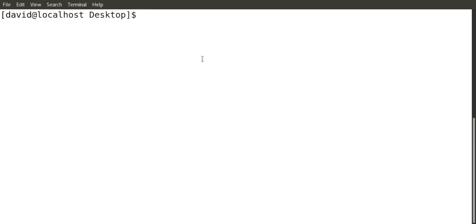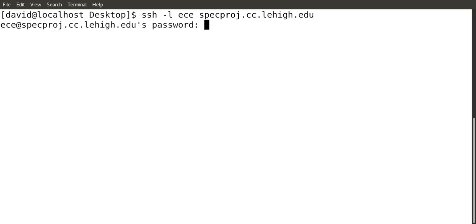So first thing we need to do is log into the specproj machine, and we do that by either connecting in with X2Go, or you can SSH from an SSH client into the machine. So I'm going to use ssh -l, meaning my login ID is next. I have a login ID on the machine called ece, and the name of the machine is specproj.cc.lehigh.edu, and I'll type in my password.